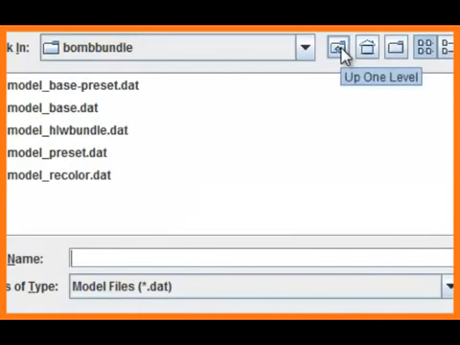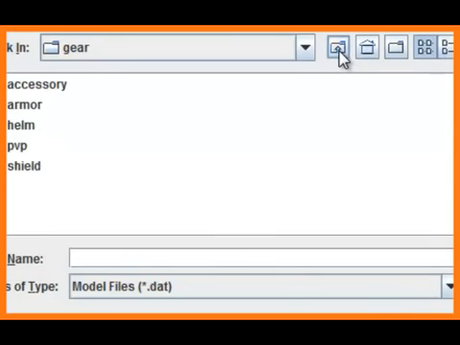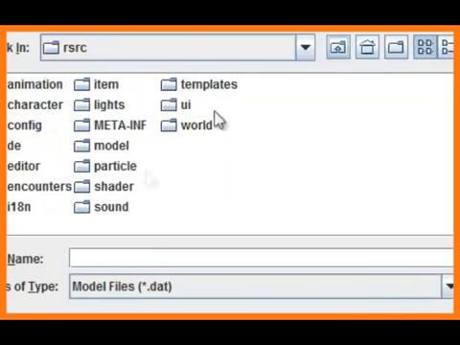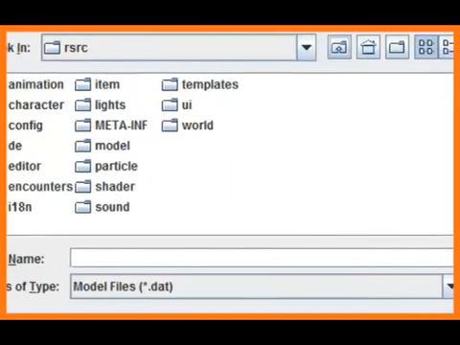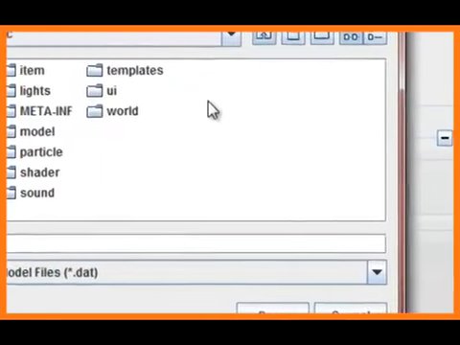It's going to start you out at the last place you were at. So with this guy, I was in accessories, bomb bundle. So I'll go up. It'll be front, armor, accessory. I'll keep going up, gear, item, and now I'm back to our main panel, our RSRC, which I've come to know as resource, and it has all the resources you need for Spiral Knights.